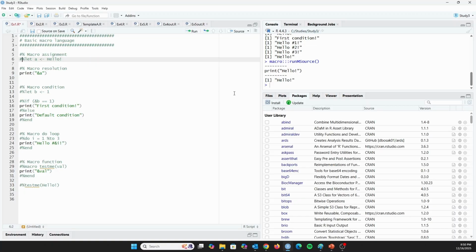Now, one thing that's a little bit different is that when that piece of macro code ran, it sent something to the console. Here what it sent was the resolved macro code in between these two lines, and then the output of that code. Let's go to the next piece.